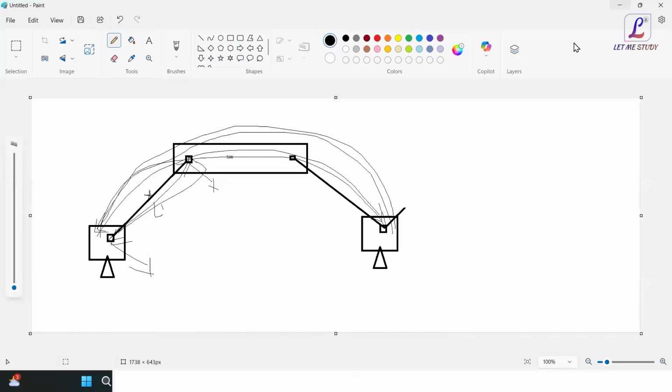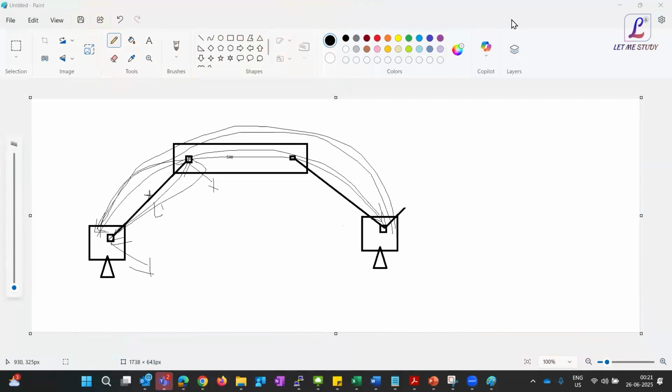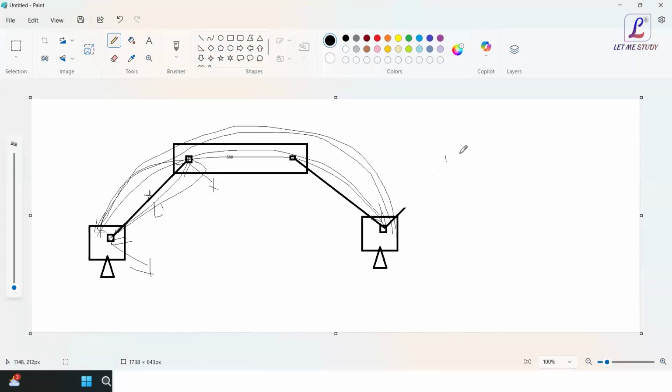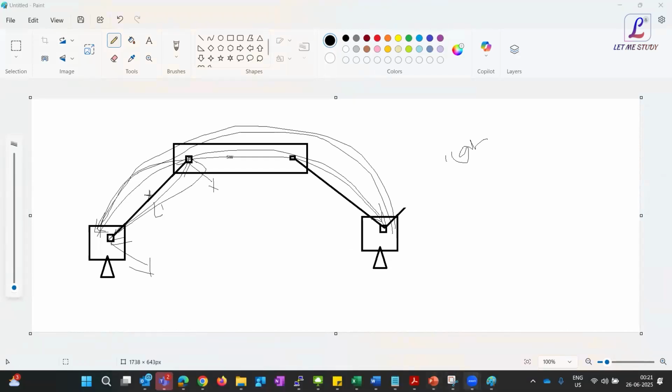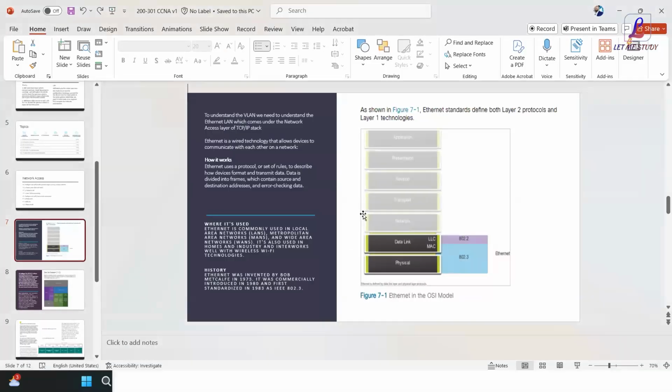This is part of networking. This is part of the network fundamentals, and this will also be covered in the topics when you go for network fundamentals. What kind of cable we have, why we have RJ45, why we have fiber cable and all. This is part of your network fundamentals.